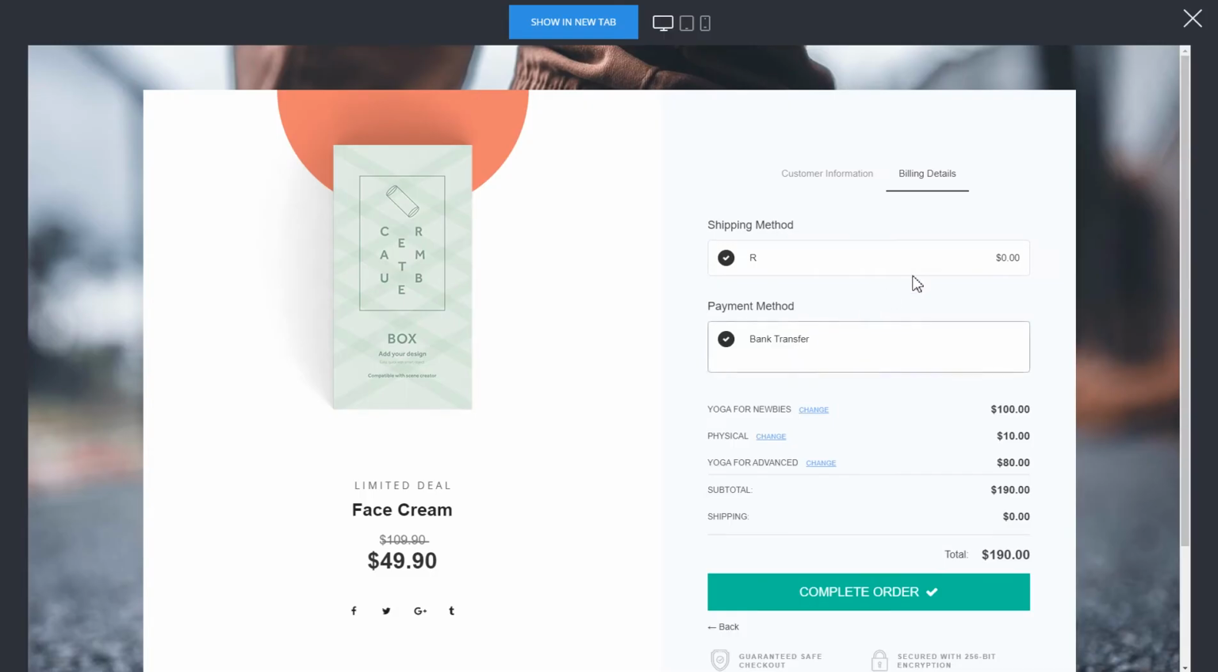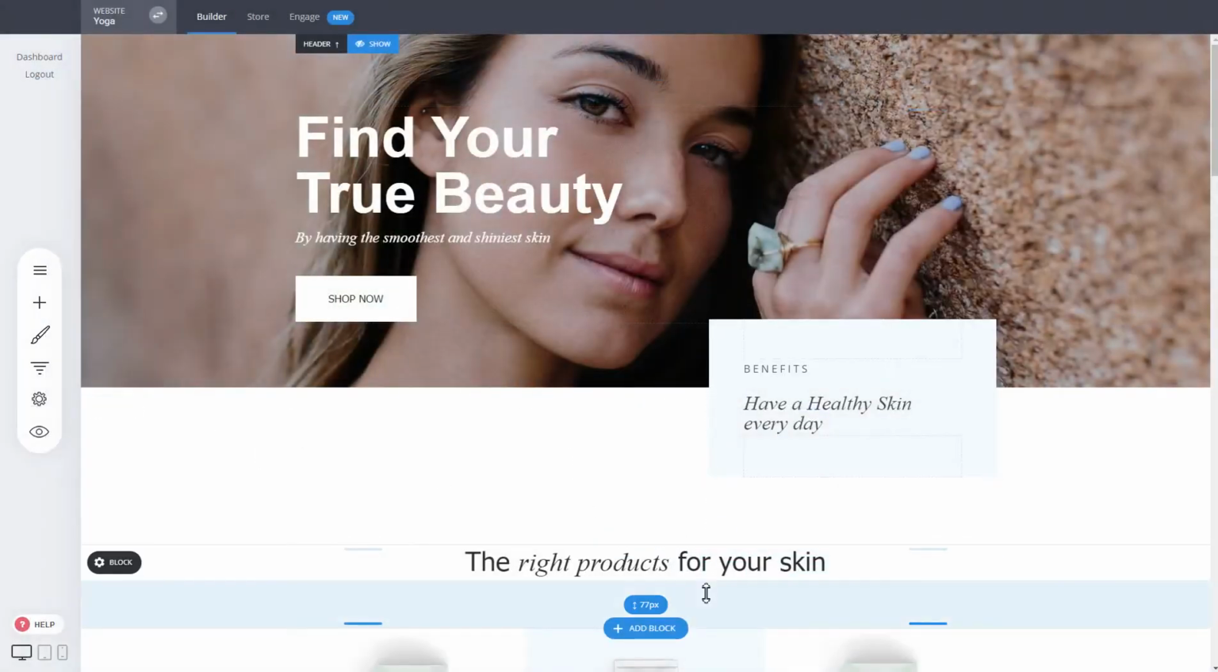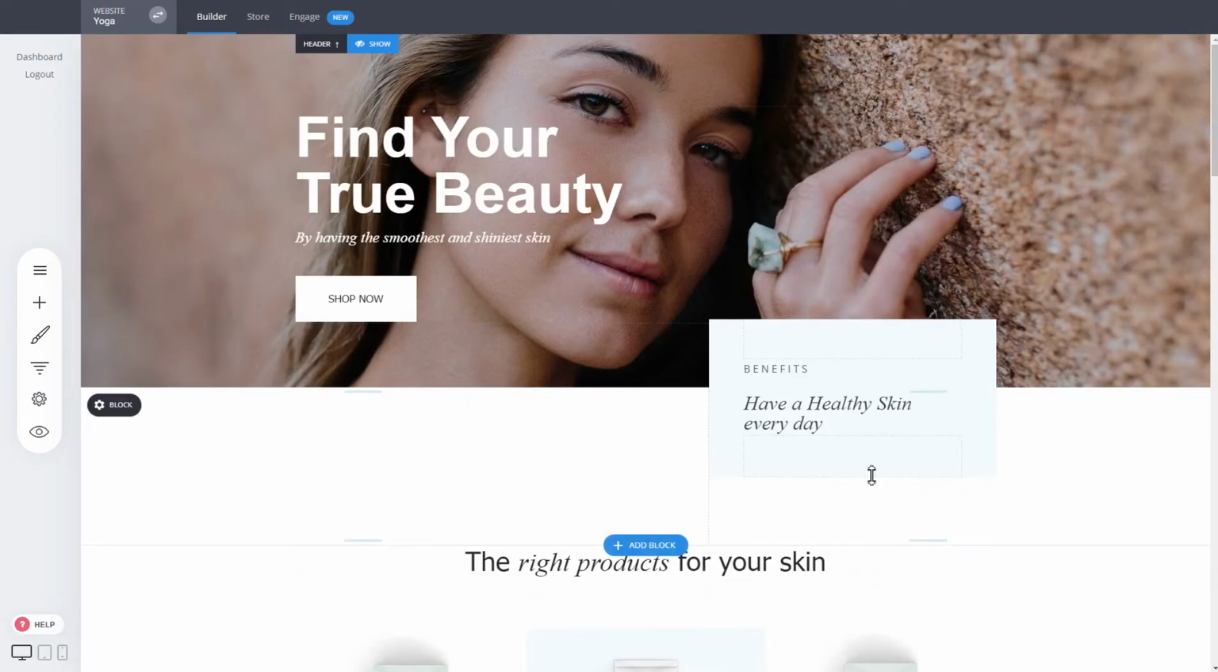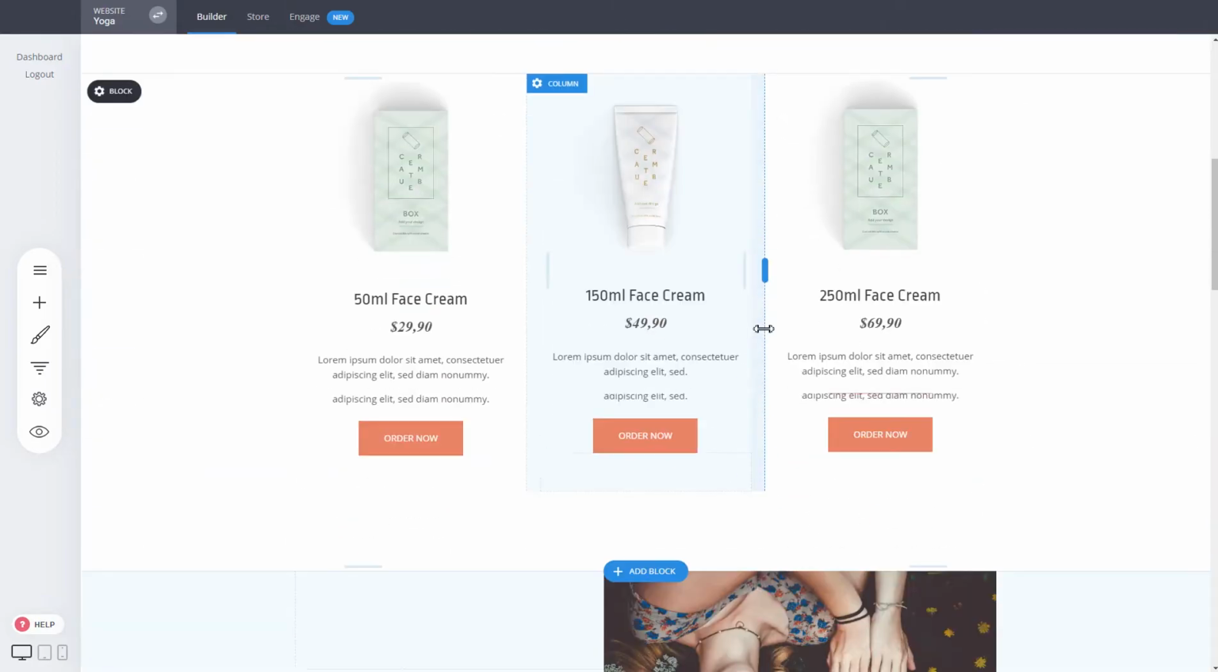This is how simple it is to do any type of checkout with multiple products, in this case, if you don't want to pre-select what kind of a product you'll be selling. So this is good for multiple products.